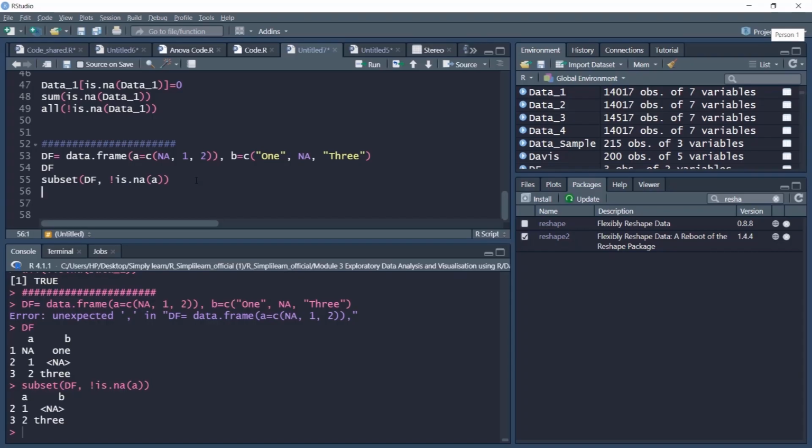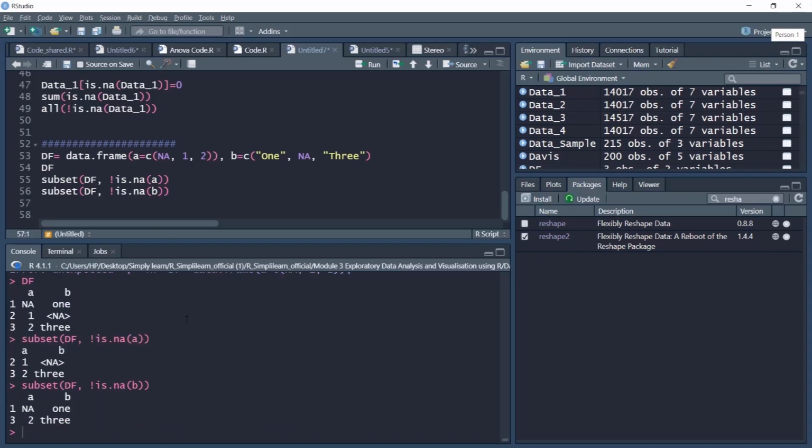Similarly, we can do the treatment for column B, and if I do that for B, again a 2x2 data frame will emerge, where the row corresponding to the NA observation in column B, which is a character vector, is removed.